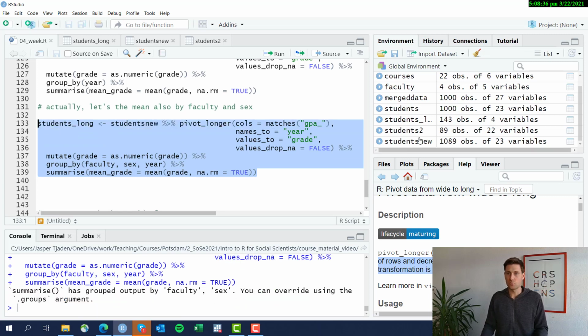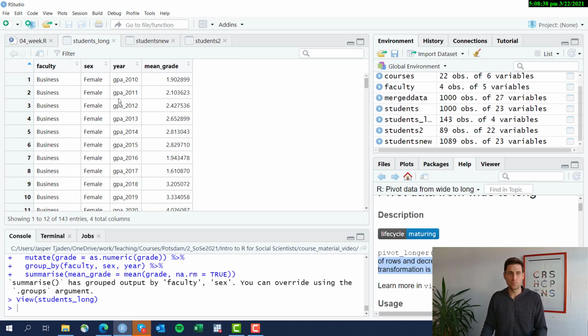We replace the student long function. Now we have a lot more observations, and for every combination here of faculty, sex, and year, we have the grade, the mean grade, right? So for example, for females in the business faculty, the grade point average was 1.9 in 2010, and it was 2.1 in 2011.